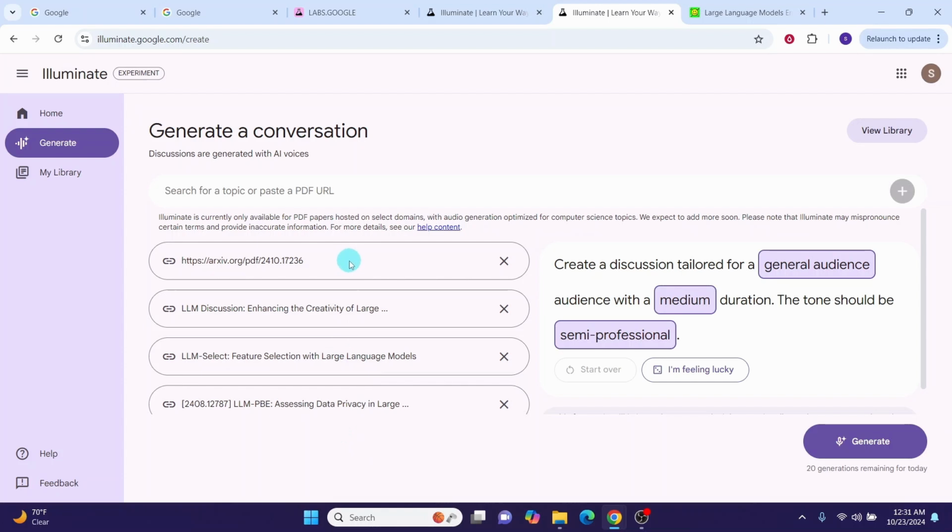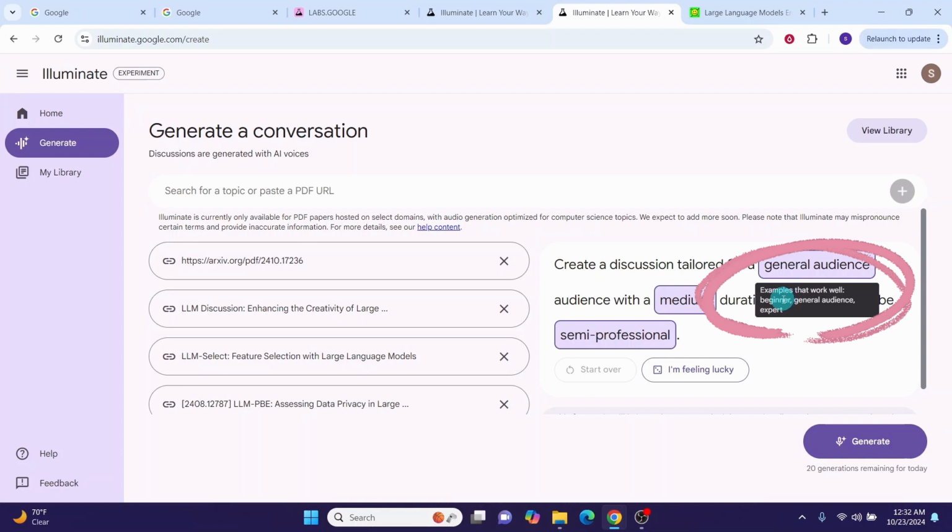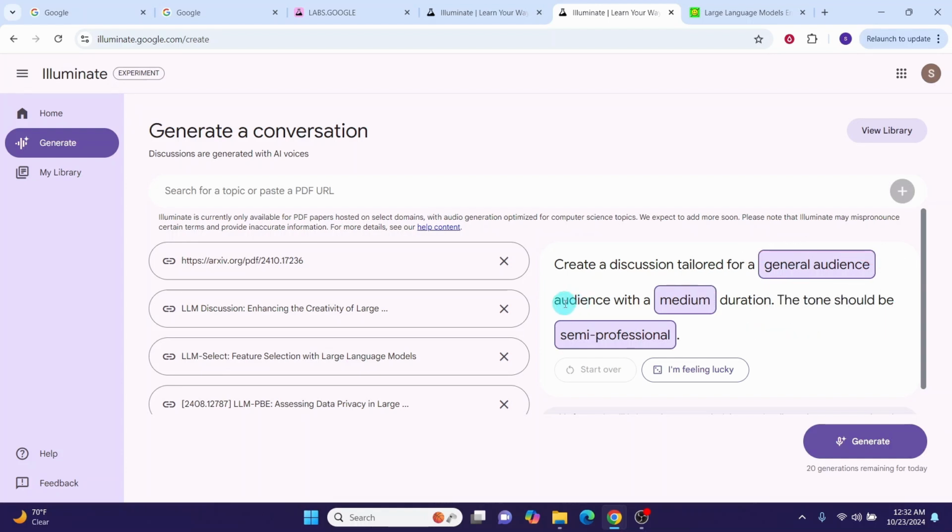Now that we have included all the resources that we want to, we have a few customization options here for generating the podcast. Here it says create a discussion tailored for, and we can give the audience type here. For example, we have a beginner level or general audience or for expert audience. And then here we can also specify the duration of the podcast.